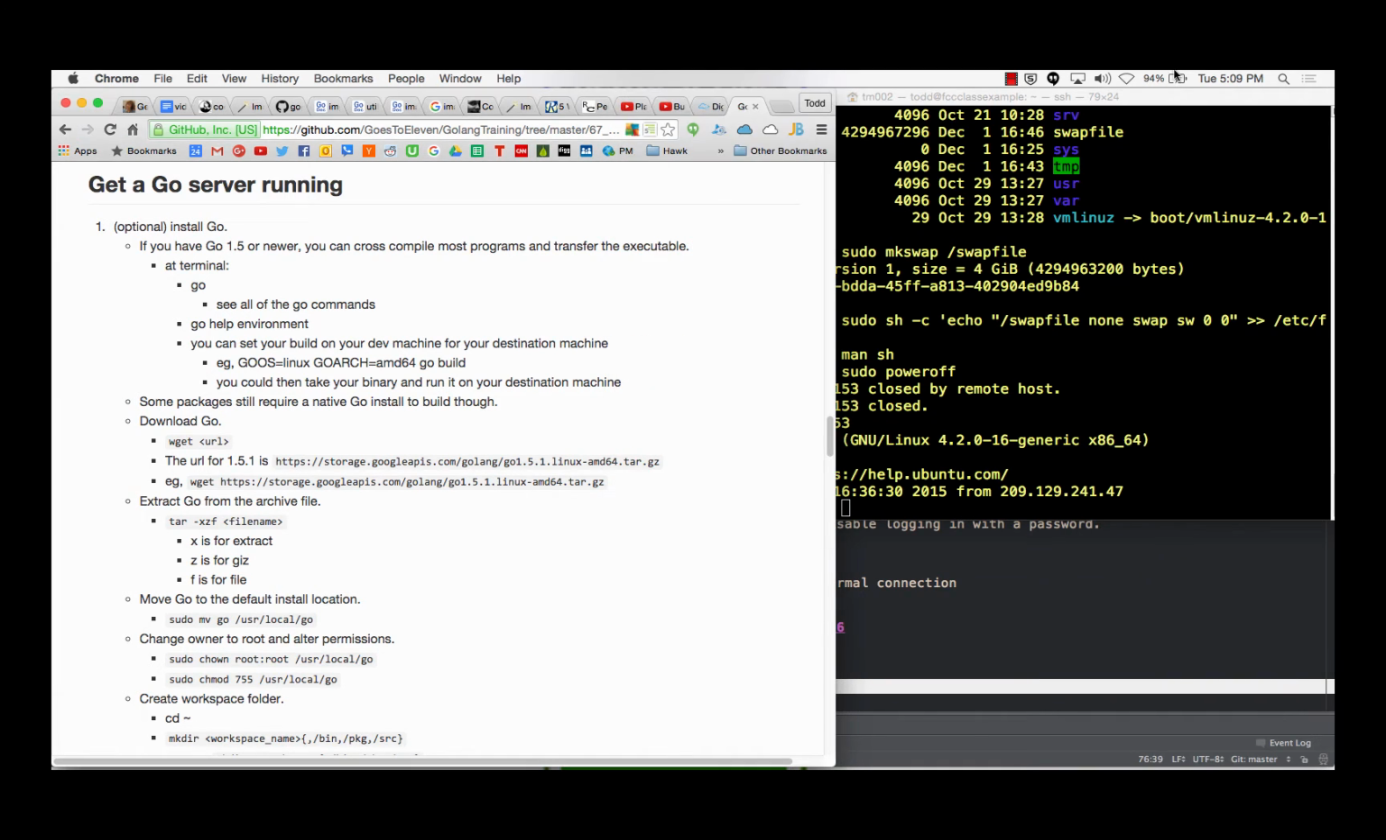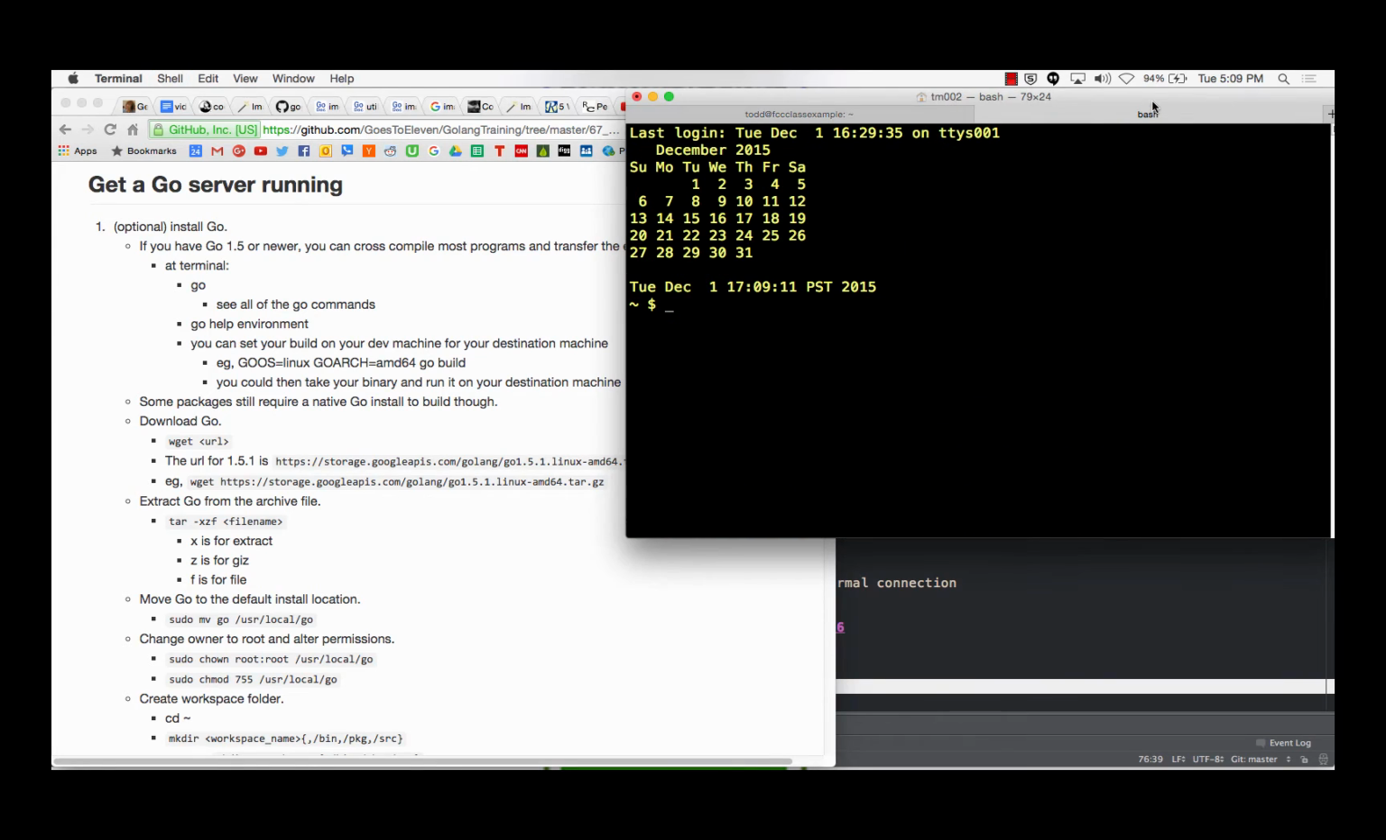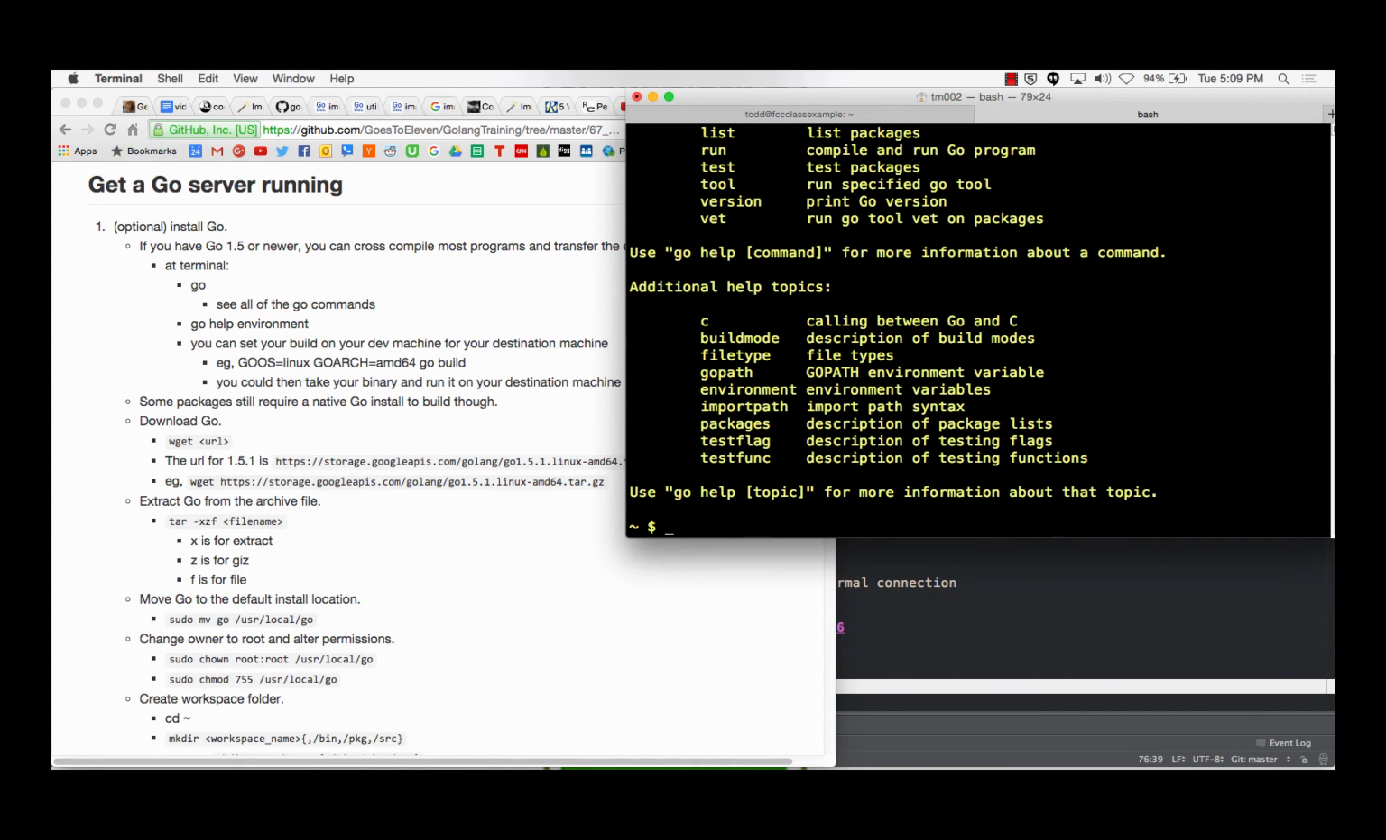Cross-compile. So let me show you. So if I go here and just type in Go, I get all the different commands for the Go command.